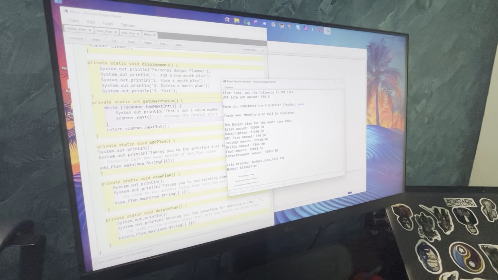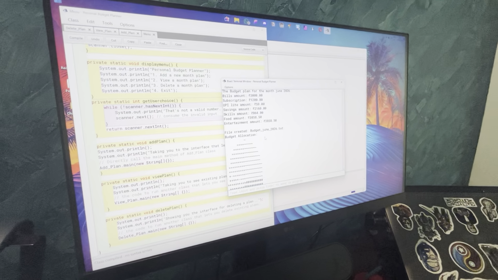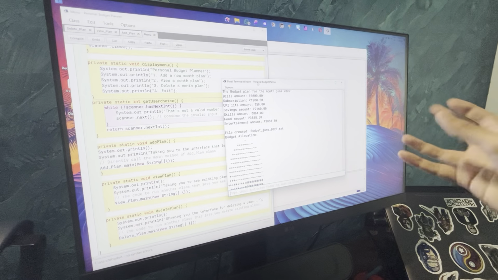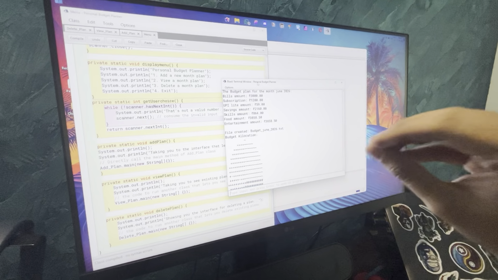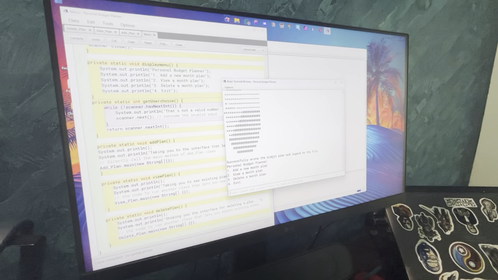this is the budget plan, and so on. Like I said, it's all in rupees. One more thing: after it does this, it creates a file in the folder and then writes whatever the budget plan is. It adds the data into that file. This is a pie chart, like how you can make a pie chart using ASCII characters. Successfully wrote the budget plan and identified the file.